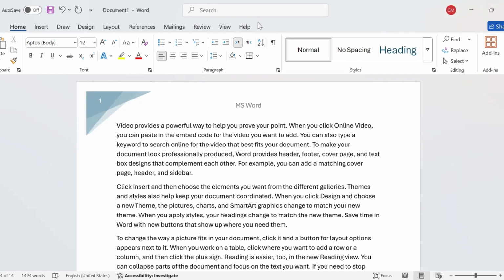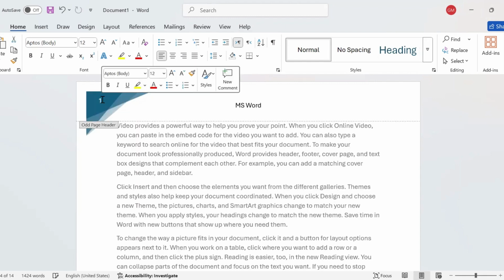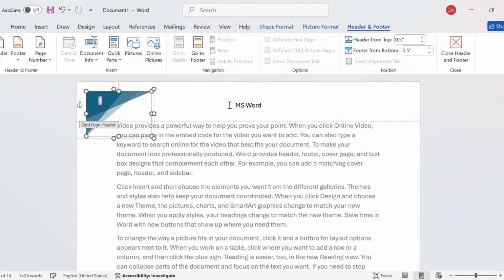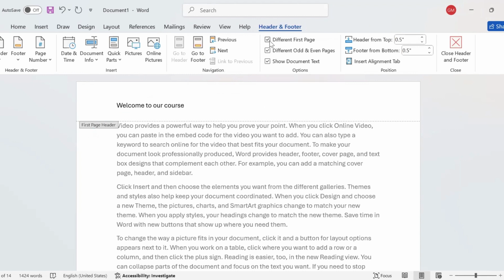You can see now that we have lost the tab of header and footer. That's simply because we are now working inside the document content. If you need to see it back, just double click inside the header and footer, and now you can see it. I can check both of them, the different first page and the different odd and even.